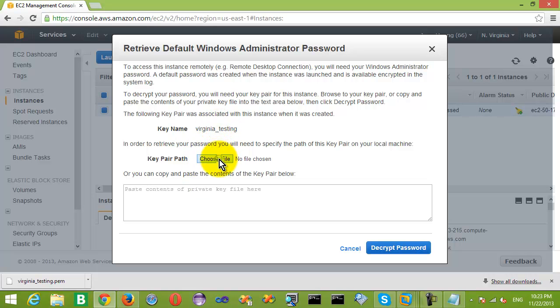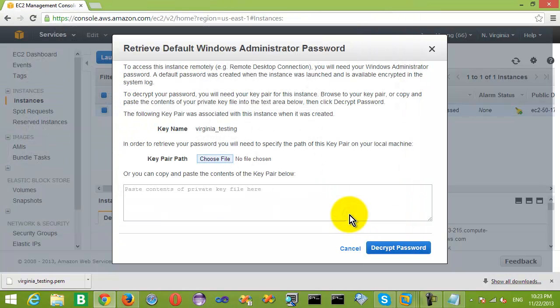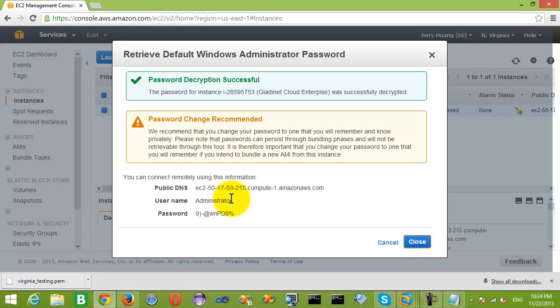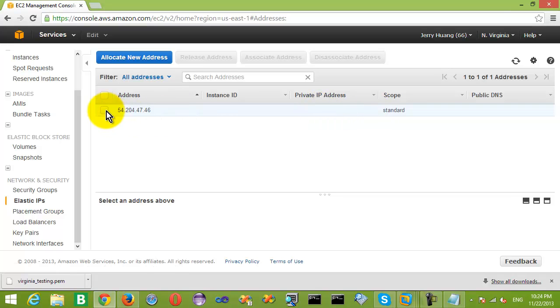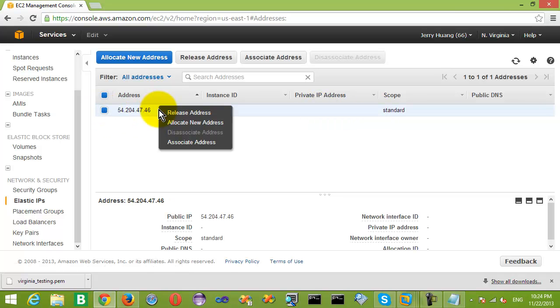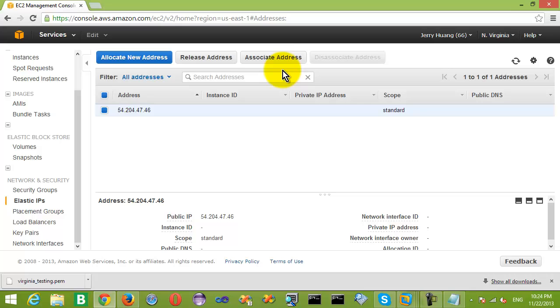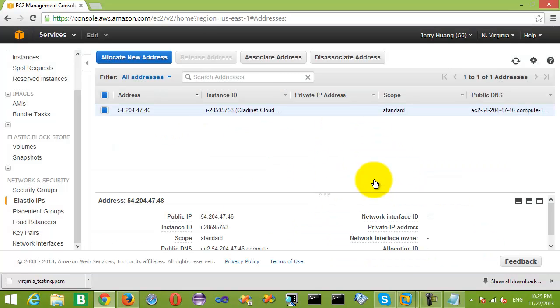So now the instance launching is like a 10 to 15 minute task. So for the video we are kind of cutting it short. So once it's ready, you can get the IP address back, you can get the Windows admin password back, and now you will be ready to RDP into the machine to start installing the Gladinet Cloud Enterprise.